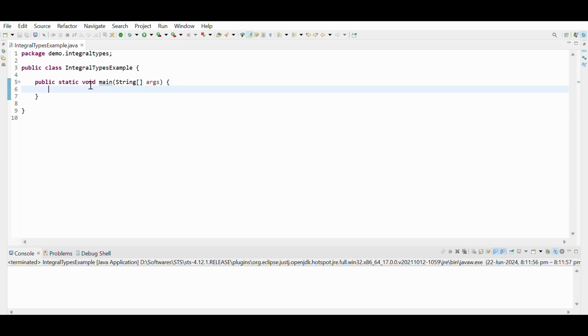Today we are diving into the world of integral data types in Java. Integral data types are the backbone of any Java program, as they allow us to work with whole numbers, both positive and negative. Understanding these types is crucial for efficient and effective coding. In Java, we have four integral data types: byte, short, int, and long. Each of these has a specific range and use case.